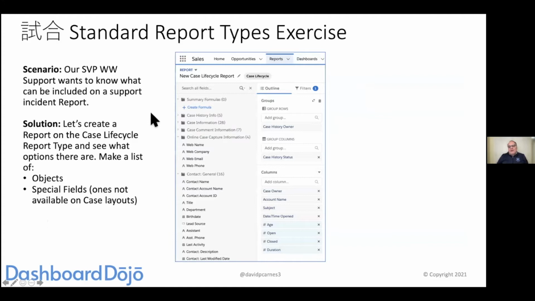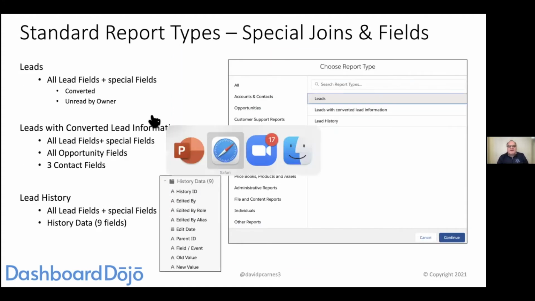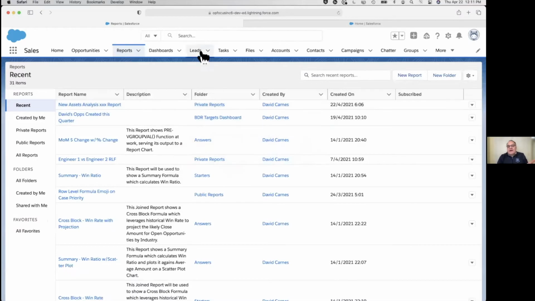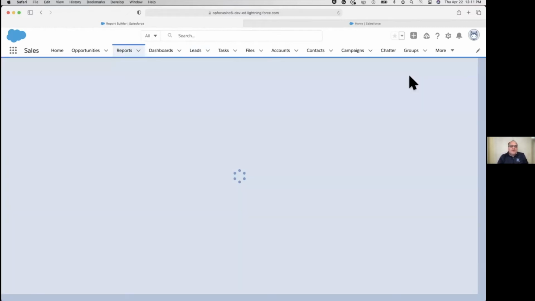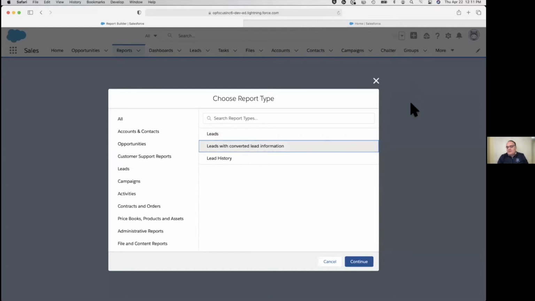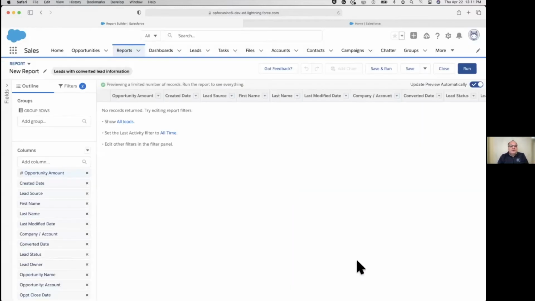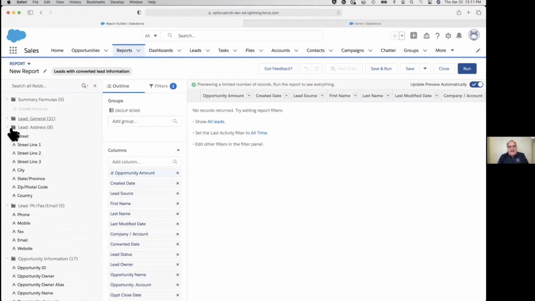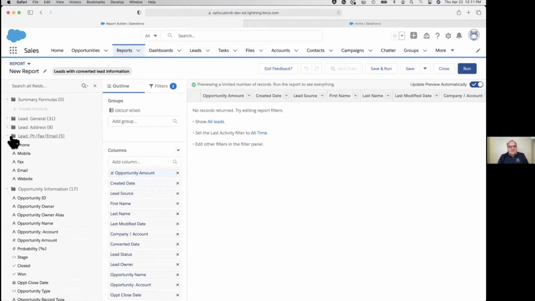So what do I mean by explore? Well, before we do this exercise, let's actually just go in and look at one of these. If I go to the reports tab and create a new report, and I want to explore that one, leads with converted lead information, what you can do is just start creating a report, click continue, and then expand the field section and maybe collapse these just to see what it is that you get.